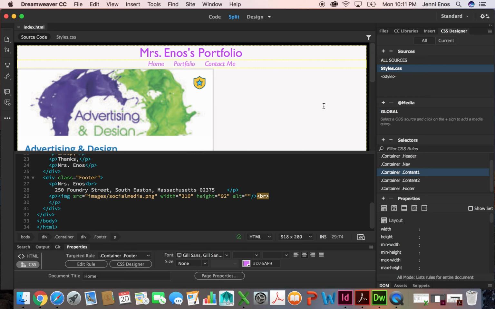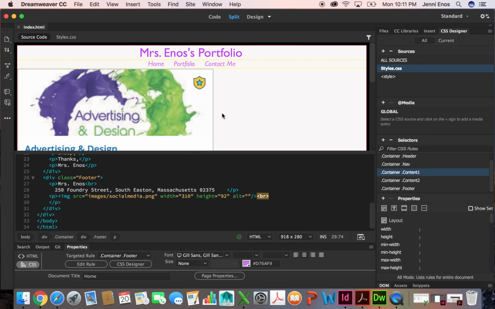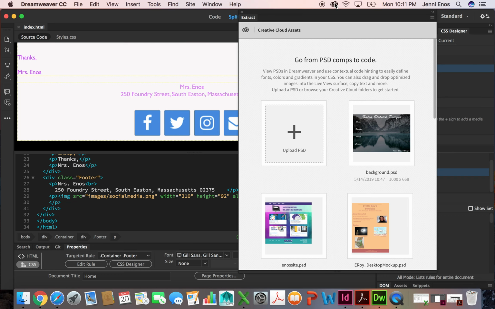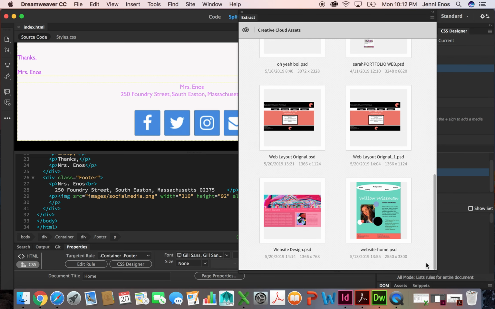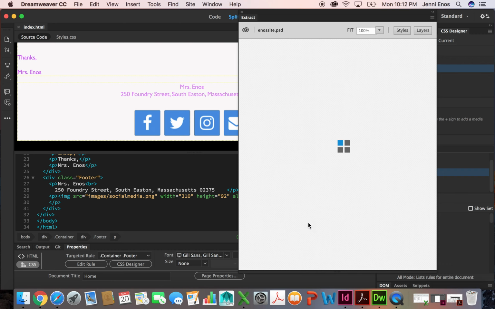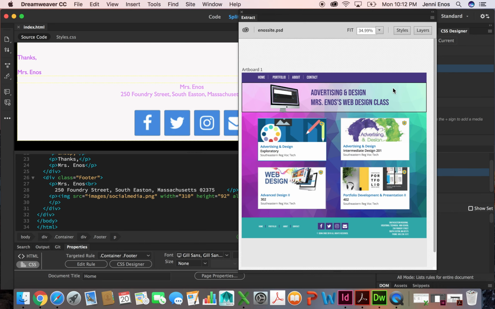So I'm going to show you how to launch the Extract panel. If you go up under Window and scroll down, you're going to see Extract. This Extract panel works with your Creative Cloud, so you have to log into the Creative Cloud and upload a Photoshop document. You'll see here many of your Photoshop documents are now uploaded into the Creative Cloud. So here's my portfolio website, and I've just clicked on it, and I'm just going to choose Fit so we can kind of see what it looks like.